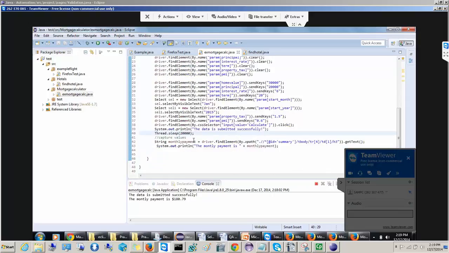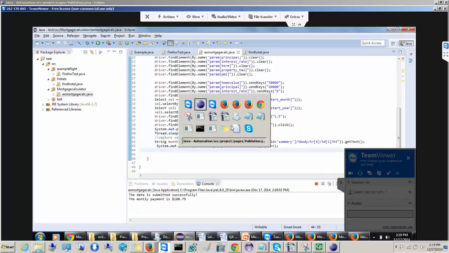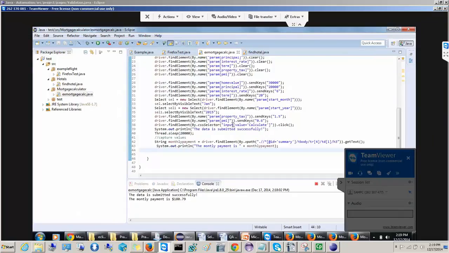Okay, so you can continue to do the same thing for capturing other elements also, and then we can compare, just the way we did it in the demo UAT. We can do this. So once this is done, we will do the data driving example. So let's finish this.